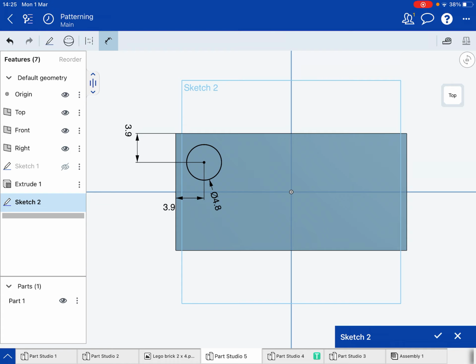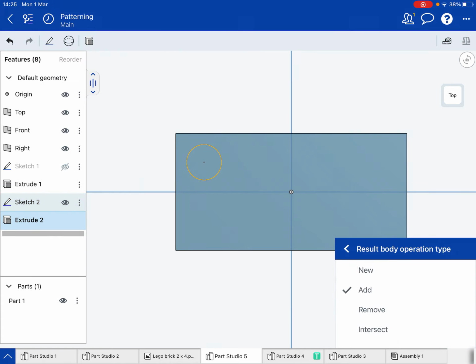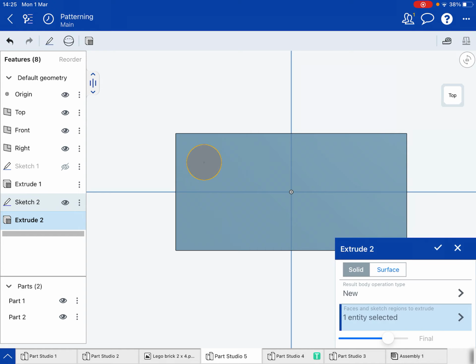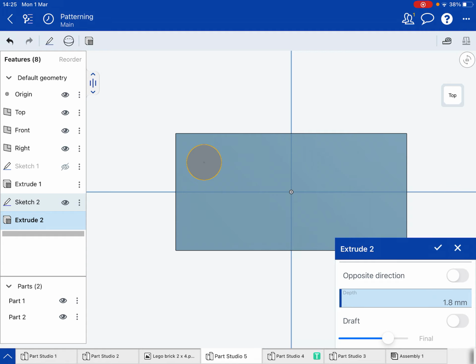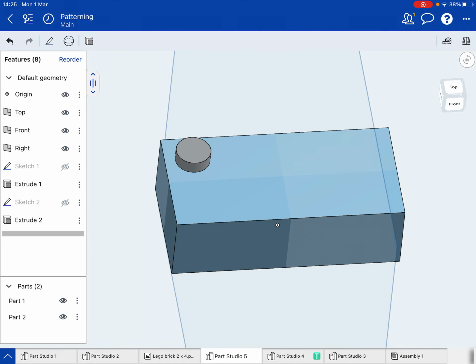Okay. I'm now going to extrude this, but when I extrude it, I'm going to change this to, instead of add, I'm going to do it as a new shape. Okay. And it's going to have a height of 1.8 millimeters. So height here of 1.8. Okay. I want this to be a different part to the main body of it. Okay. So that's why we're doing this. Okay. So that gives me my part there.